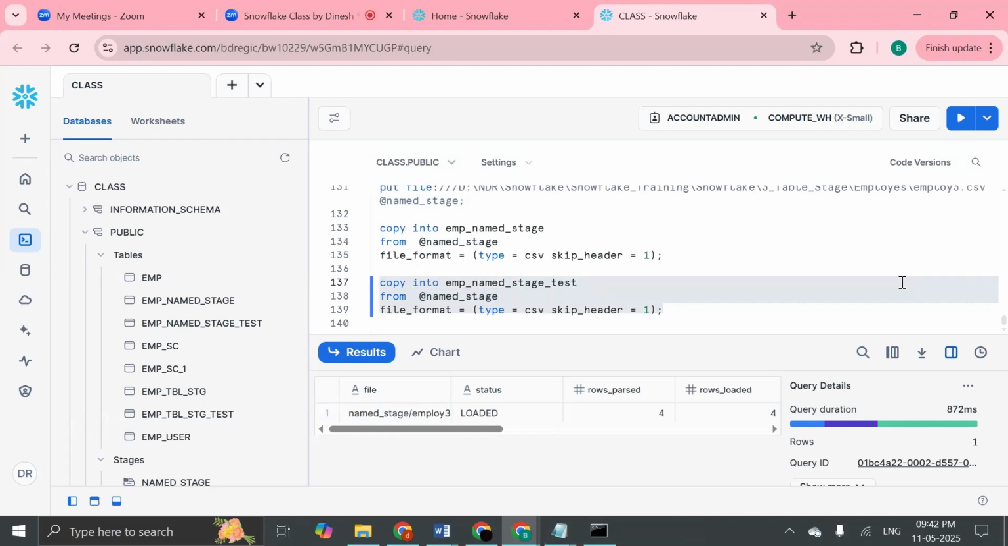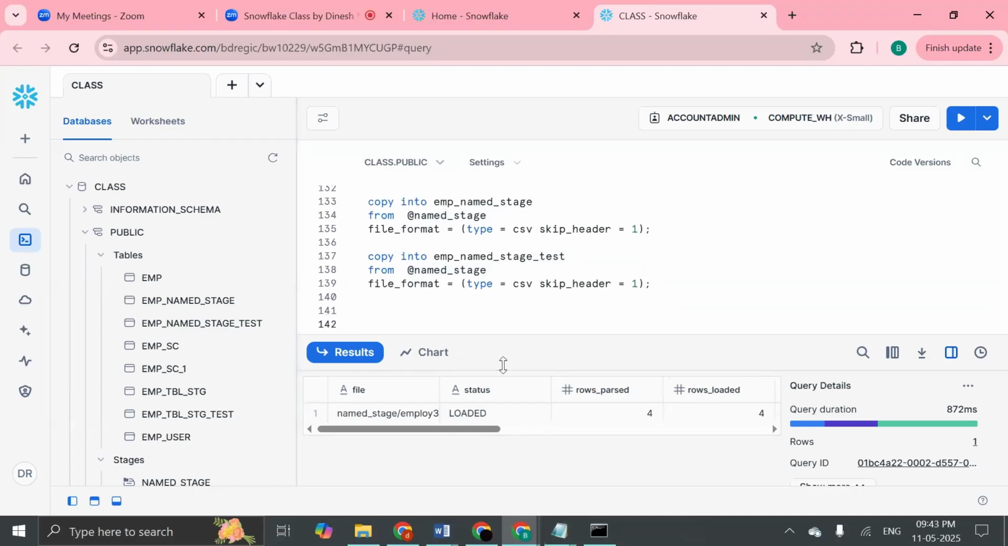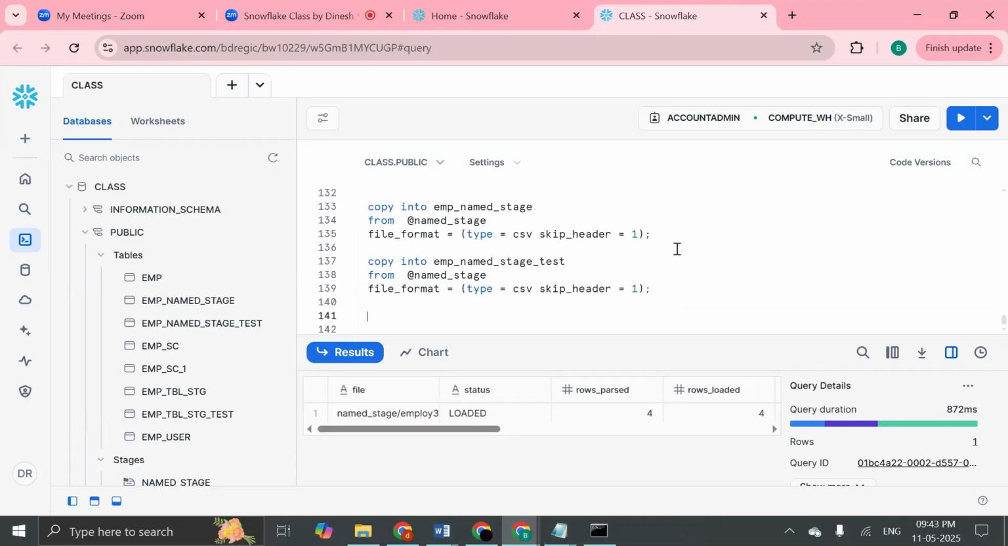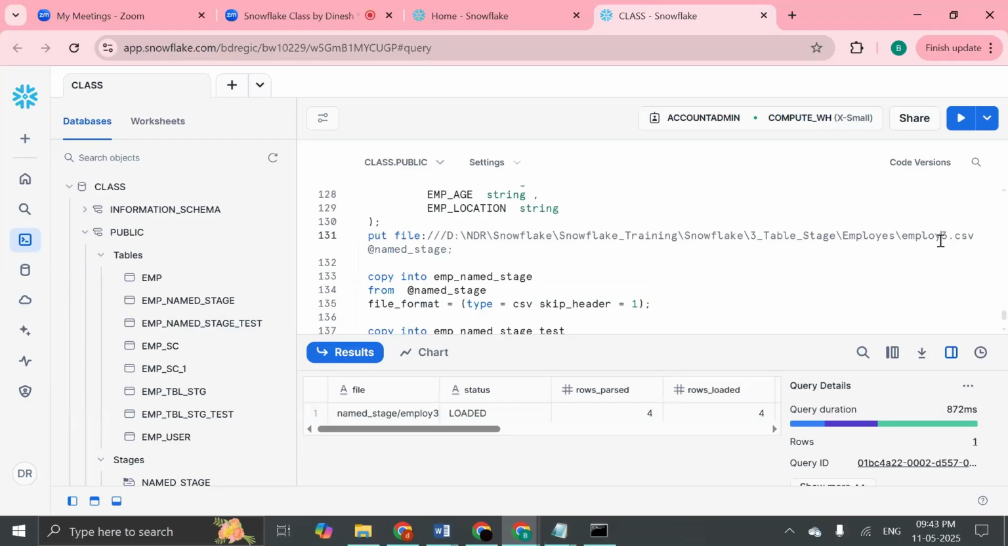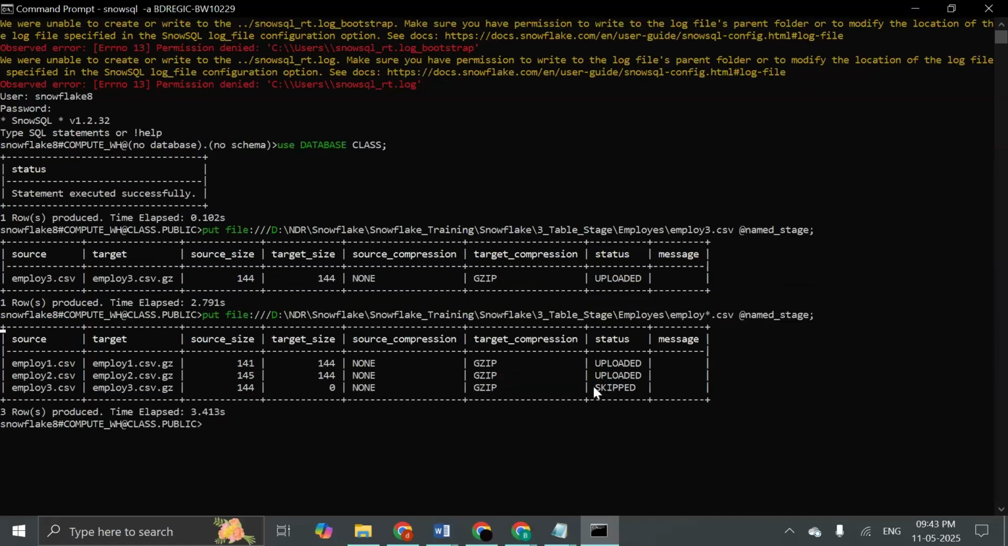So when we are working with a named stage, let's see some other options here. If you want to load, for example, I want to pick all the files, then in the put command we are going to give it like this. And let's execute this put command again here. What will happen? The file which is already loaded will be skipped. Remaining files will be processed.